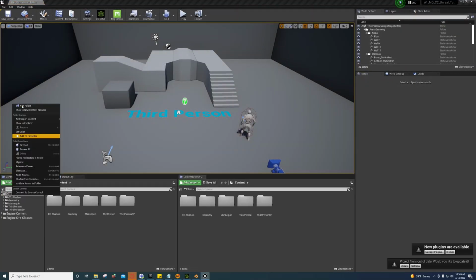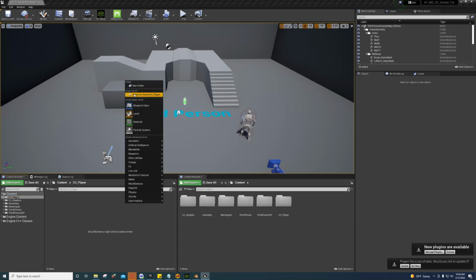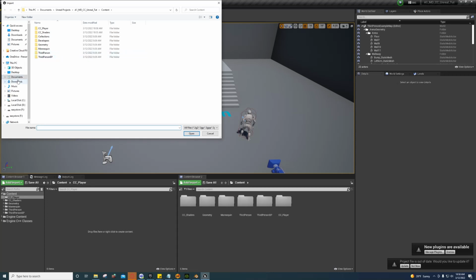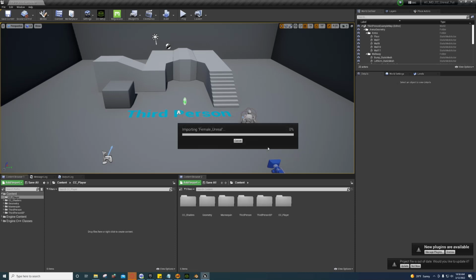Okay, so we're going to right click, create a new folder. I'm going to call it CC Player. I'm going to go to import and look for the Unreal one that you did with the JSON file for it. That JSON file is for this plugin. It tells the plugin how to load the textures and everything.